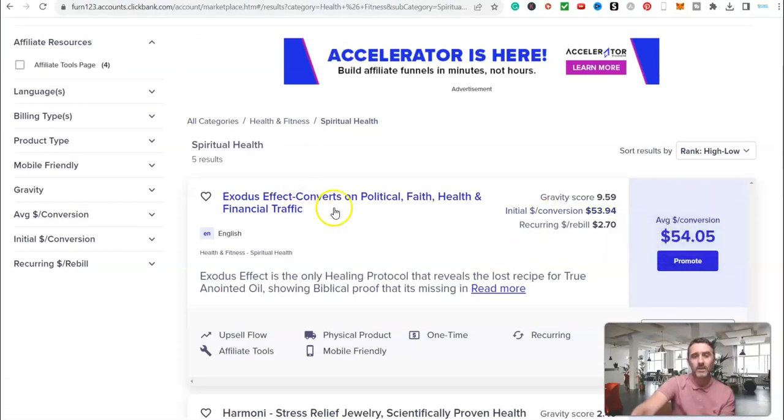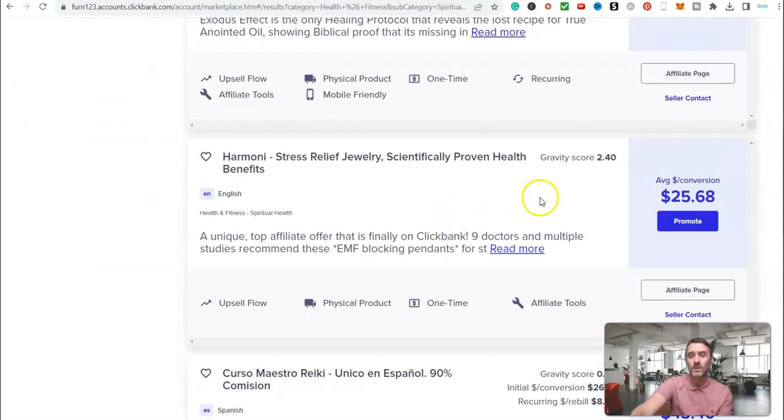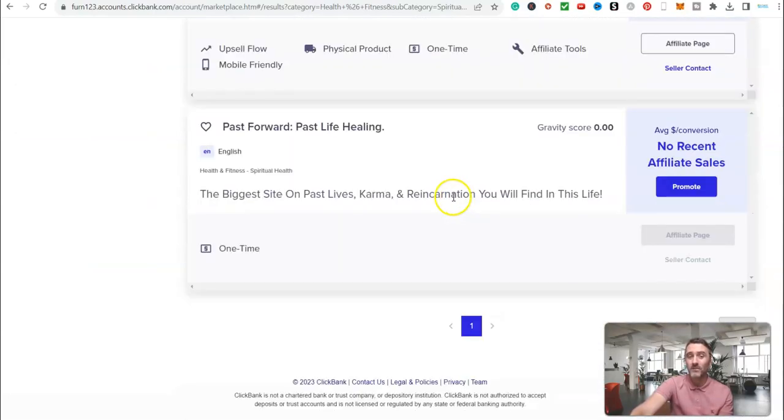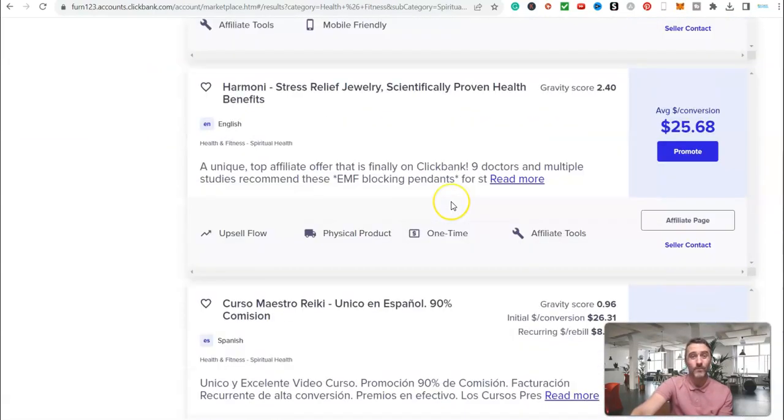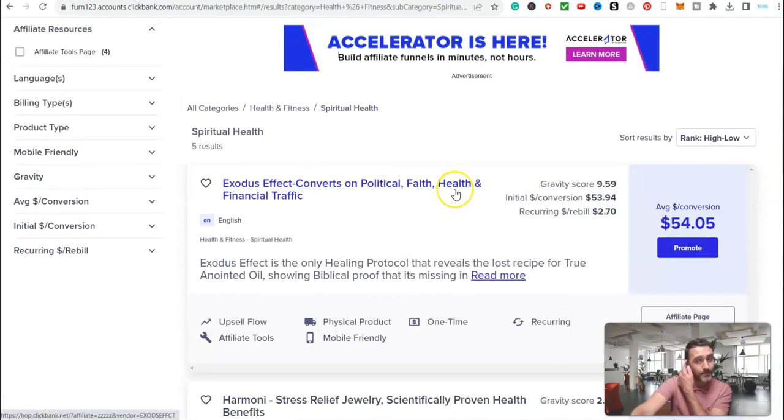But if we just scroll down here, we can see that this product over here has an average conversion of $54. It's got a gravity score of 9.5, so people are making sales with this, and we can see it's got a recurring rebill on here, so it has an ongoing monthly payment, which means you can also earn a passive income from that as well. Pretty cool. So we'd find products that we want to become an affiliate for within that category. Pretty straightforward, I think we can agree.